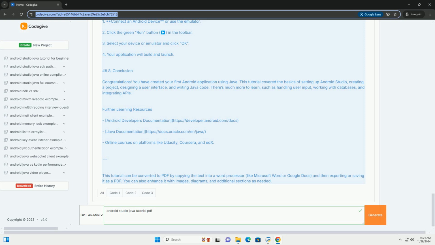7. Running your application. 1. Connect an Android device or use the emulator. 2. Click the green Run button, the Play button, in the toolbar. 3. Select your device or emulator and click OK. 4. Your application will build and launch.